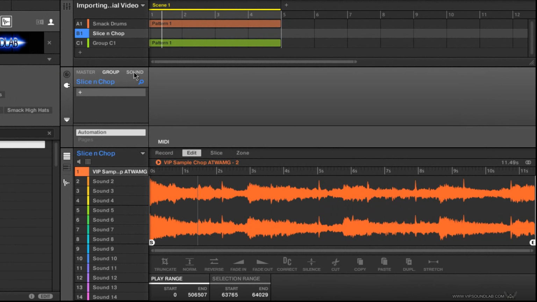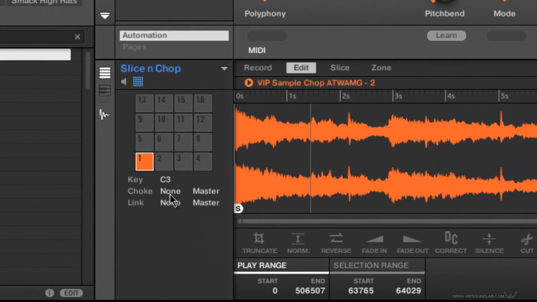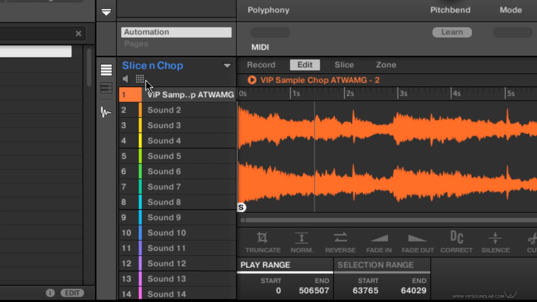And on the sound level, make sure you got your polyphony to 1, so then that way the sample will choke itself off. You know, I jump over here first. I always put it in the same choke group first, so then that way when it cuts up the audio, I don't have to sit there and worry about doing that over.